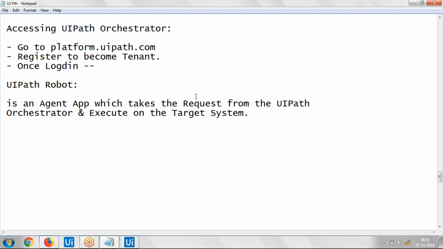Okay, so for a robot, because this is an agent, it works in a request and response manner. It has to get a request, then take the request and give the response. It gets the request from UiPath Orchestrator, and once it gets the request, it will execute on the target system. This target system could be a client system as well. Whoever has the bot and is executing it, that is the target system.